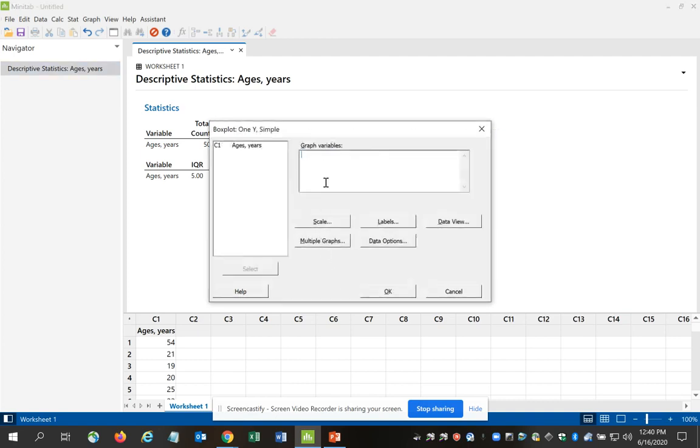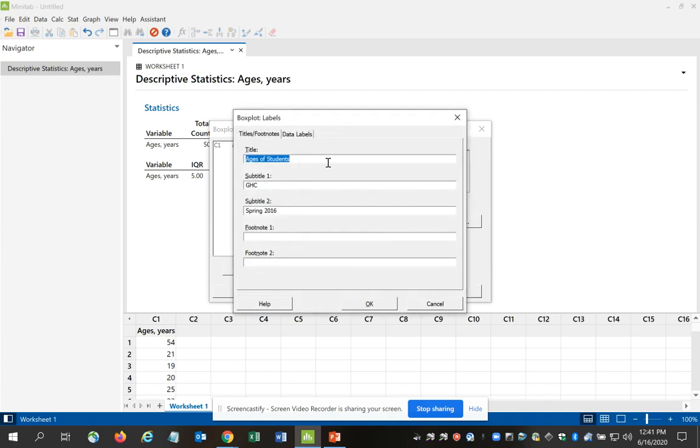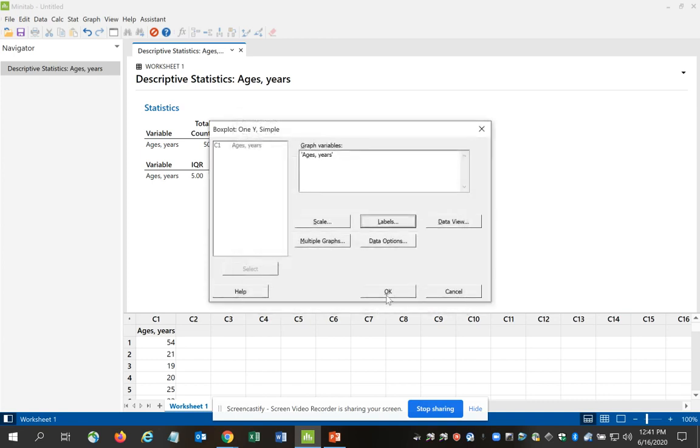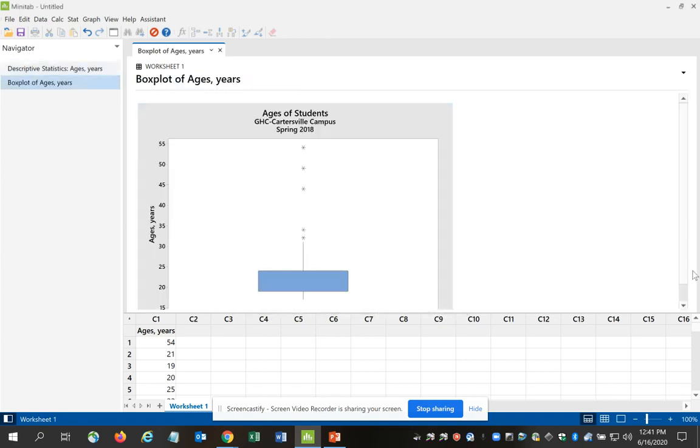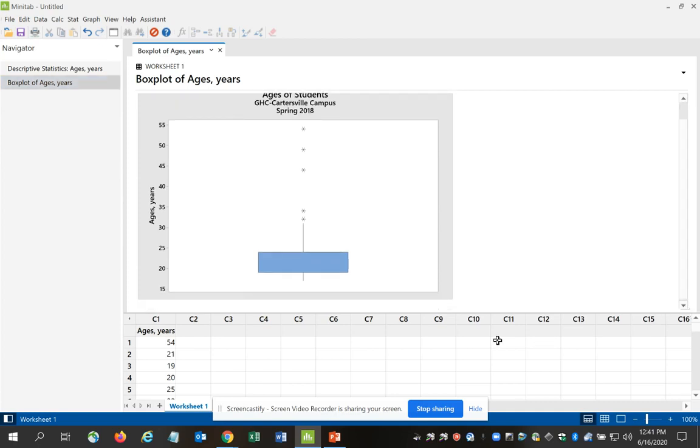Again, you have to select the variable. It does have to be a quantitative variable, so I'm going to choose ages. And again, you want to include your labels. You want to make sure that you have a title. And so again, we might say ages of students, GHC, Cartersville campus, spring 2018. And I click OK. I click OK. And it creates for me a box plot.